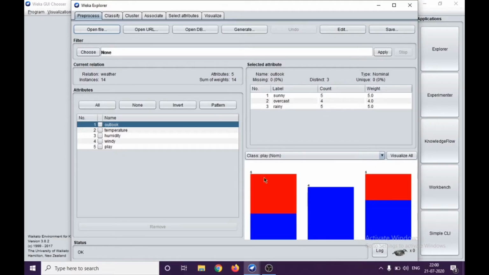Also in Weka, we have visualization support, which we have discussed in the earlier video, so I'm not going there much. Let's begin understanding the data and how we can apply data pre-processing using Weka. As you can see, this Outlook attribute has three distinct values, and it has the type nominal. Also, there are no missing values.